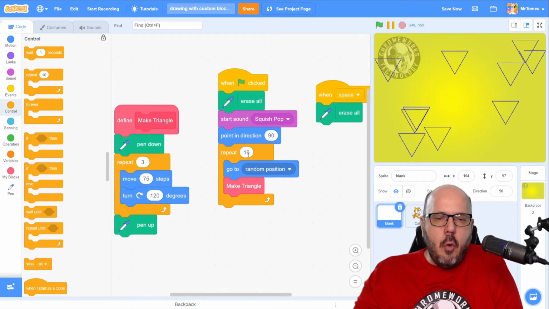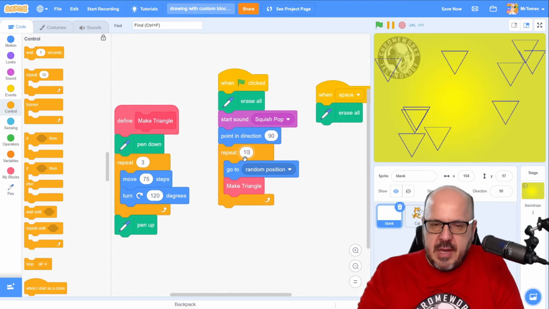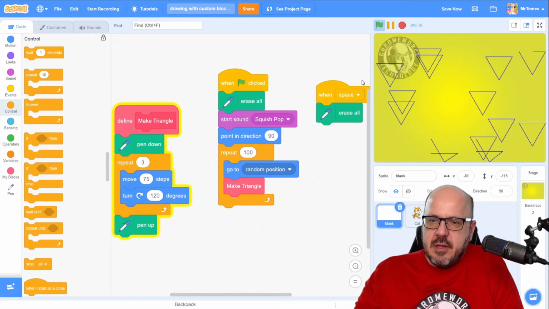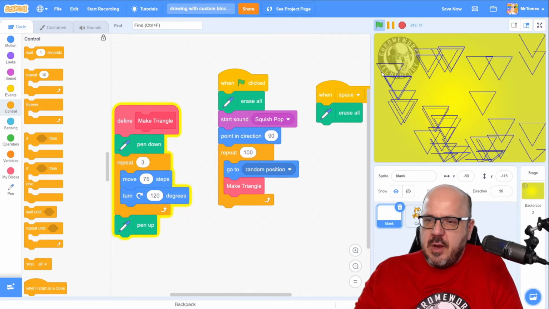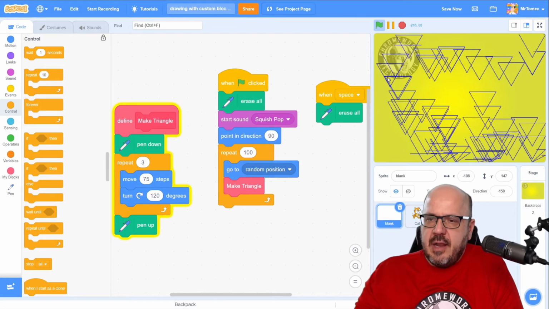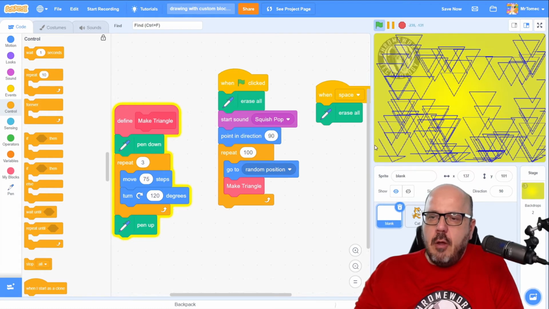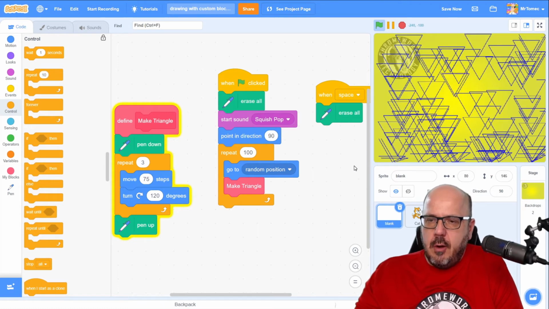So we can draw a whole bunch of triangles here by making this loop much higher. Let's draw 100 triangles. And you can see that we just have triangles like crazy going across the screen here. It takes quite a while though. So how long is this actually taking to draw? Let's ask Scratch to count.